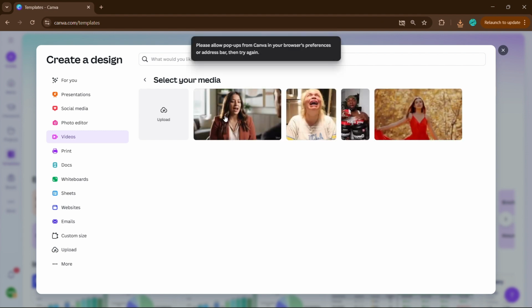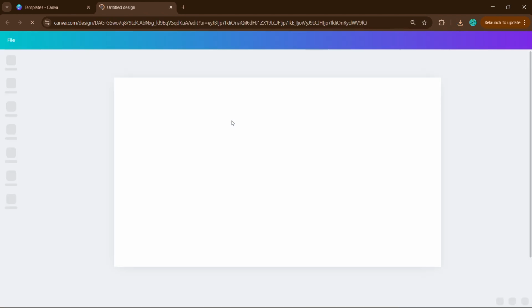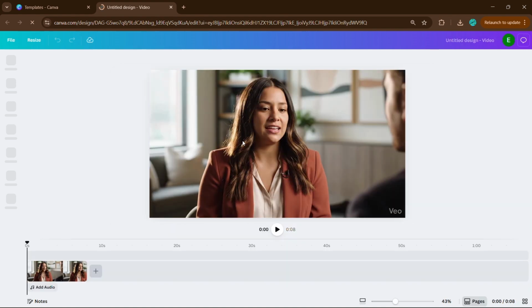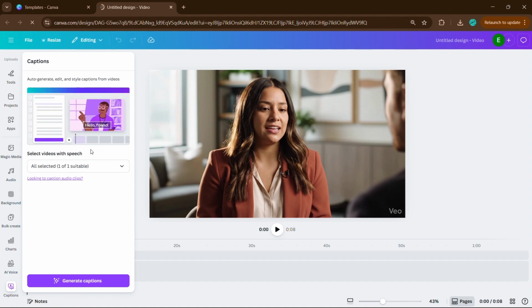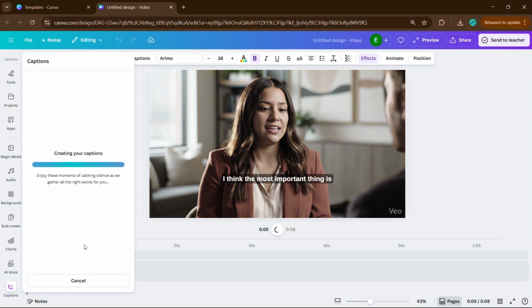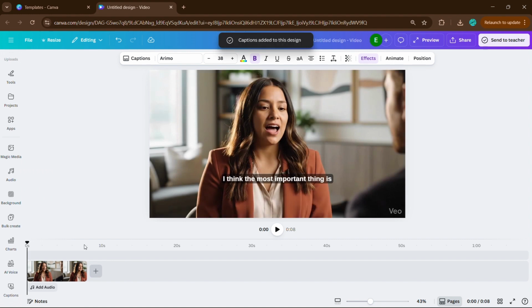Once the upload is complete, click on the video and it will open inside the Canva video editor with a tab for generating captions. To generate the captions, simply click the Generate button and Canva will start creating the captions automatically. Once finished, the captions will appear on the video as an overlay. Keep in mind that the captions will not appear in the timeline.